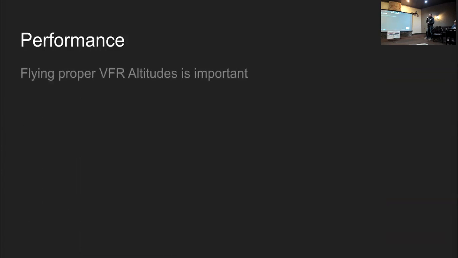All right, just a few more touches on performance here. Flying proper VFR altitudes. I bring that up because that's a huge aspect in cross-country flight planning, right? And sightseeing can be tempting to deviate from some of those VFR altitudes. You can, right? There's certain altitudes, there's parameters. The federal aviation regulations are very specific on how VFR altitudes work. So we're just going to kind of run into that.